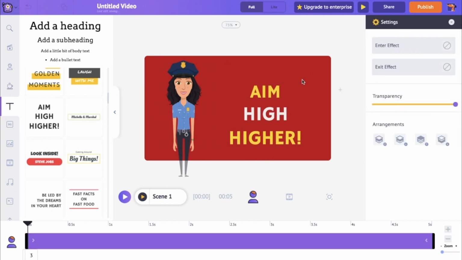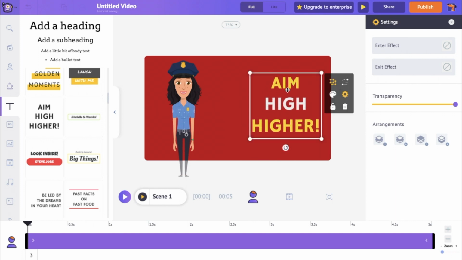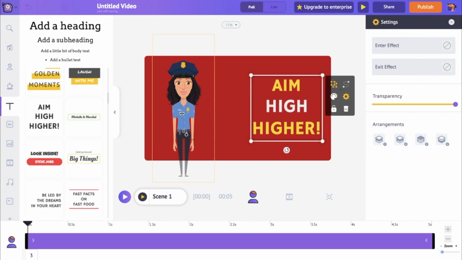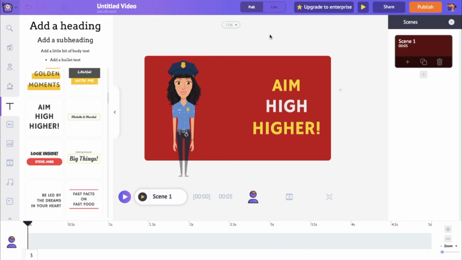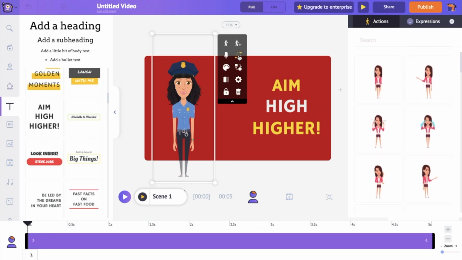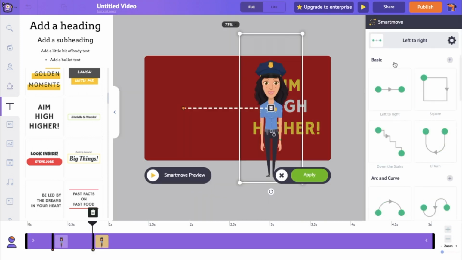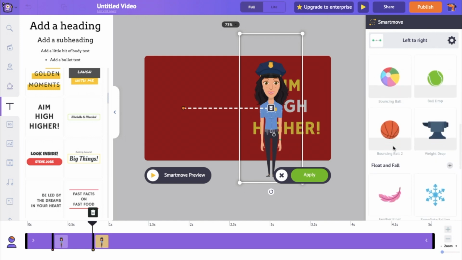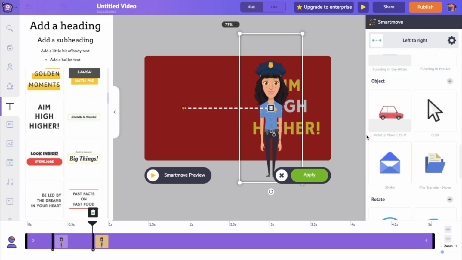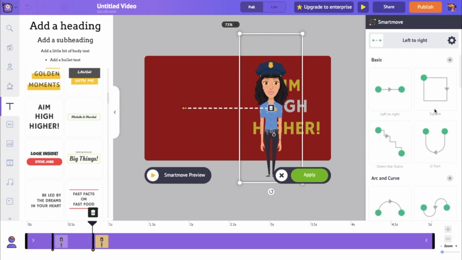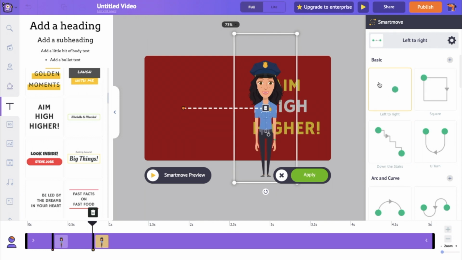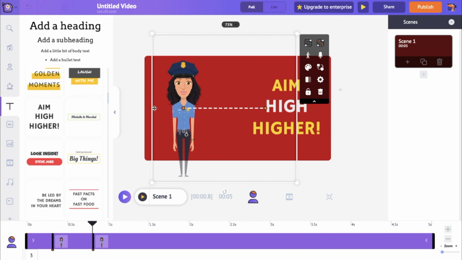I am going to make it small because I am going to show you how we can animate this character also. So to animate a character, click on the character and click on this one. This is smart move. Now choose any move. Here are some pre-made moves, like if you want to use smart move on a vehicle, then you can use this one. For clicking you can use this one, and these are some simple moves, so I am using this one. After clicking on it, just click on apply, and here it is.